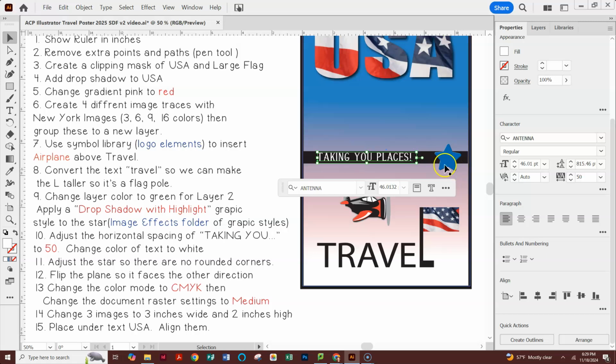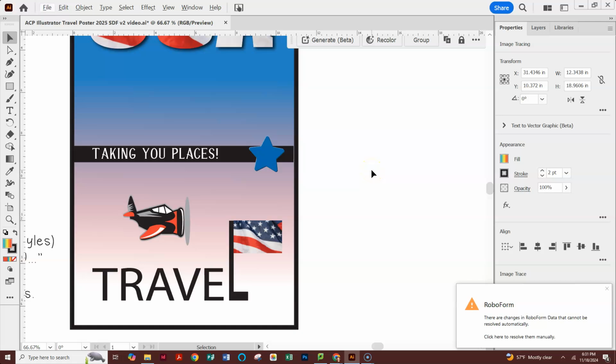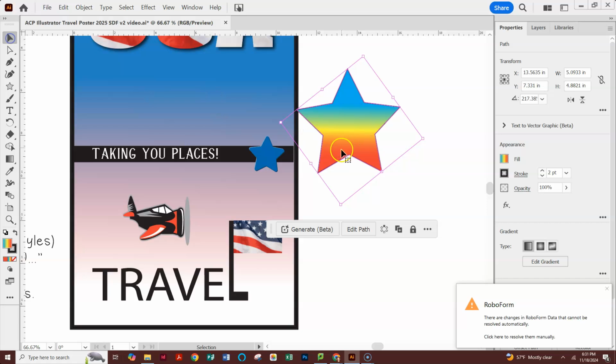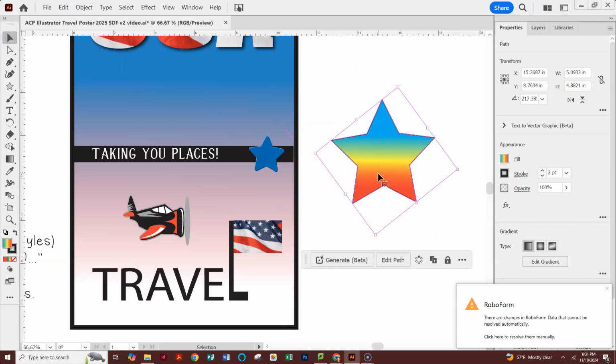Next, number 11, we want to adjust this star so there are no rounded corners. To help you understand this, on the side, I'm going to do the opposite first. So I want to go and draw a star tool. Again, I can double click and draw my star. So now I have my regular star.